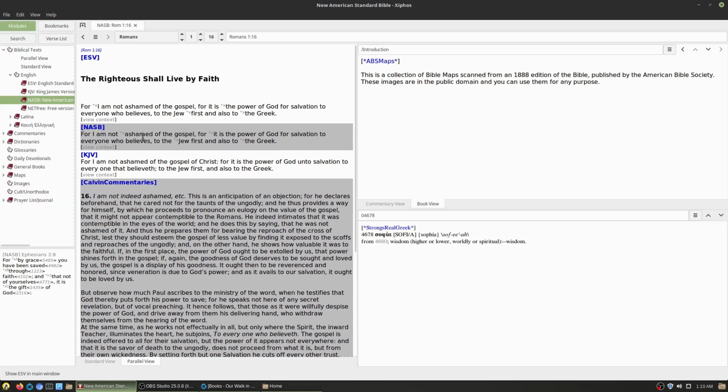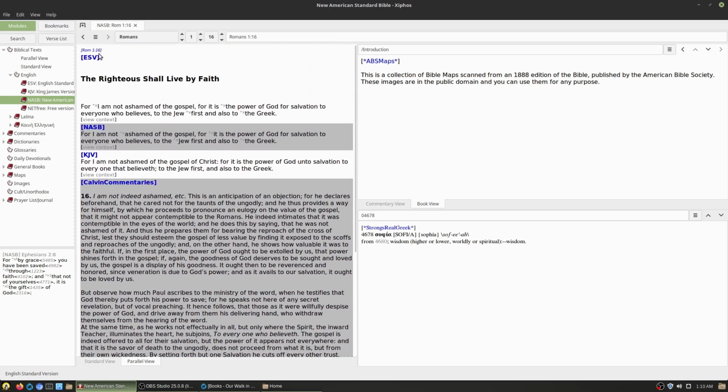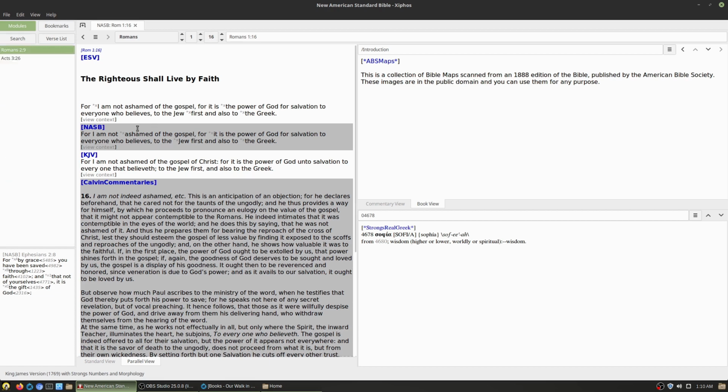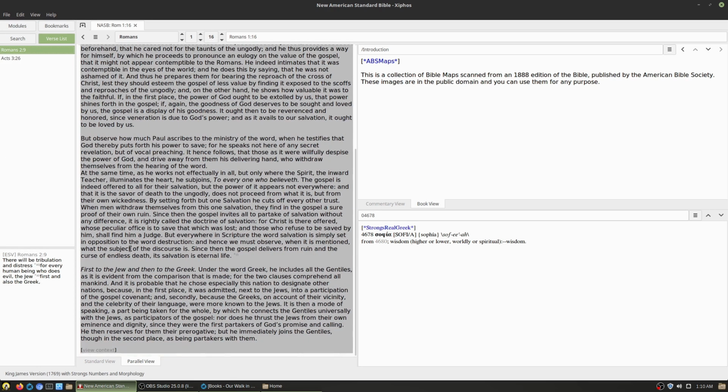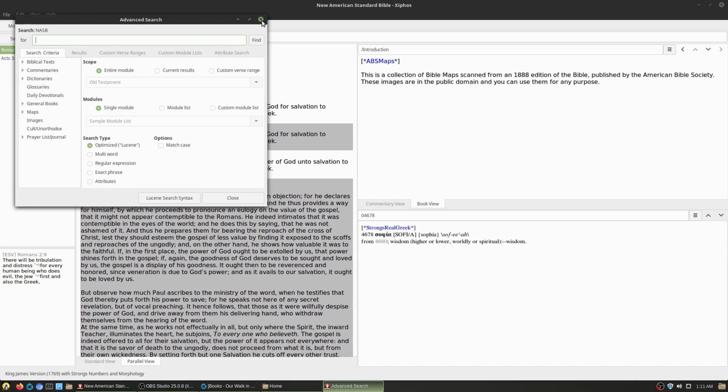You can actually set what will show up down here. In this case, I have it set to the ESV, the English Standard Version, the NASB, King James Version, and Calvin's commentaries. So I can look at an individual verse in a few different translations, and then I can look at the commentary as related to it. I have no idea why that's not working. Okay, that worked.